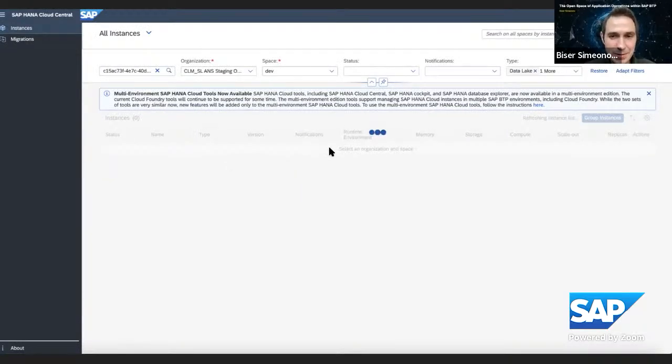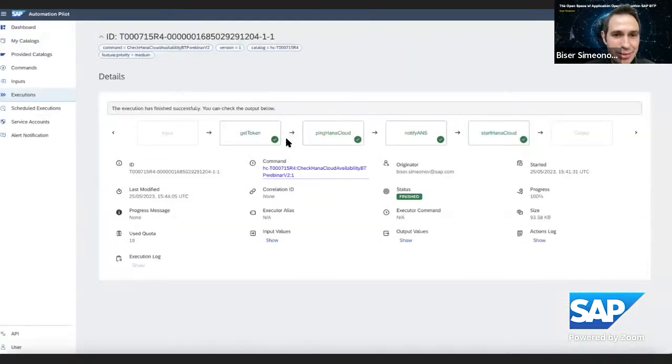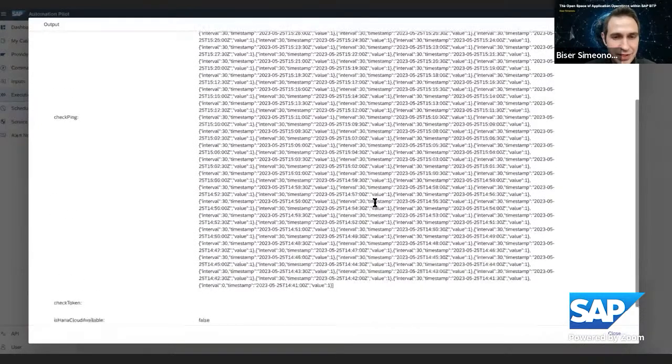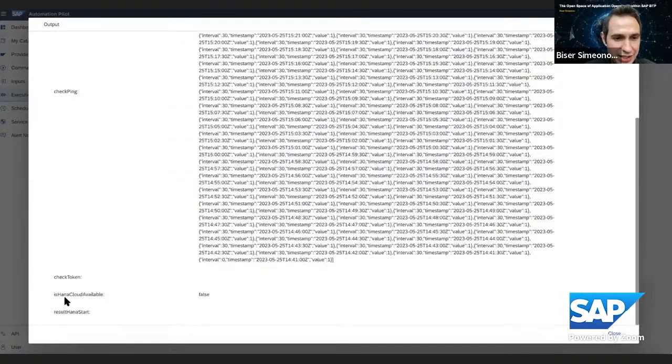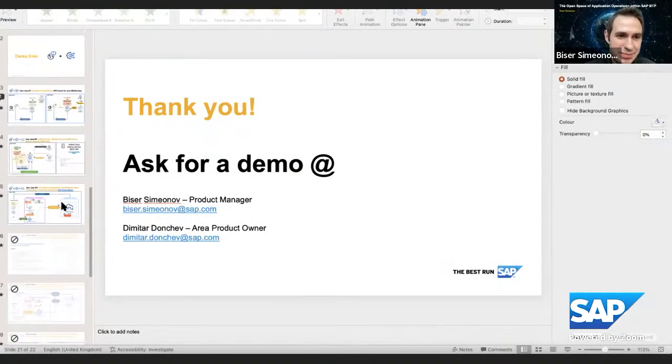Right. So going back to the HANA Cloud. Now it says status running, and if I go back to the Automation Pilot, the command was completed, and we see the latest response from the HANA Cloud. We see that the check for the HANA Cloud availability failed, and therefore the command was executed. So pretty much that was the use case, and I hope it was interesting. I'm also glad that we had some questions.